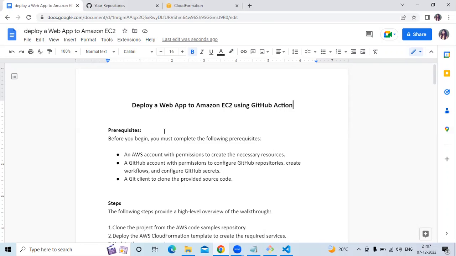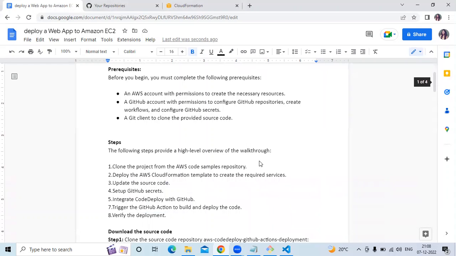Firstly, we need an AWS account with permission. Then we need a GitHub account with permission to configure GitHub repositories, create workflows and configure GitHub secrets. Then we need a Git client to clone the provided resource code, and we need basic knowledge of Git commands like Git push, commit, clone, and so on. So that's the prerequisites.